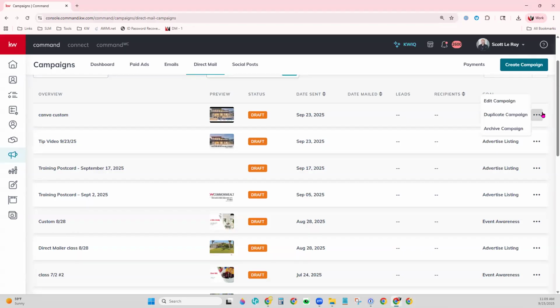You do have 3 dots that will show you where you can edit, duplicate, or archive your campaign. Again, this is for draft, so if you've already mailed it, you won't see the option to edit it. Okay, you'll only see the option to duplicate and archive at that point.